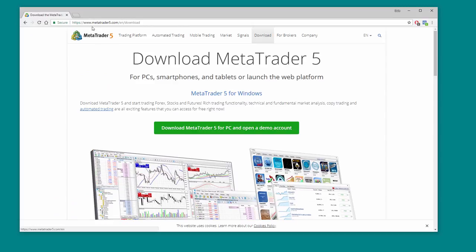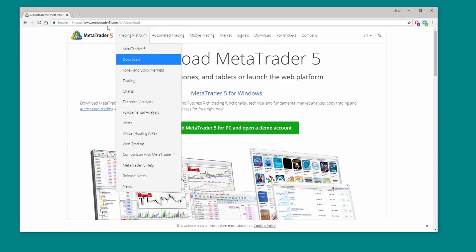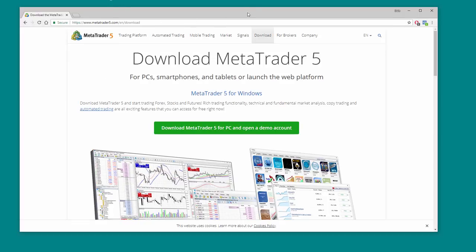And Go Markets, they actually offer MT5. If your broker doesn't offer MT5, just quickly before I forget, you can go to their official website, metatrader5.com/en/download, or whatever language you need. You can find the download here.